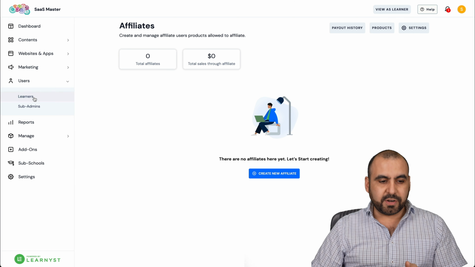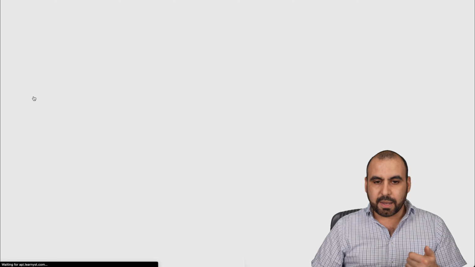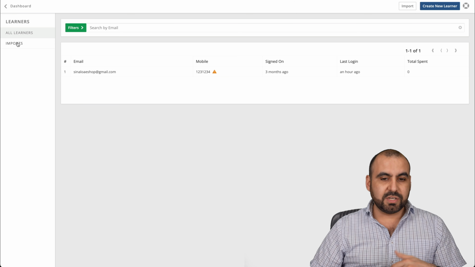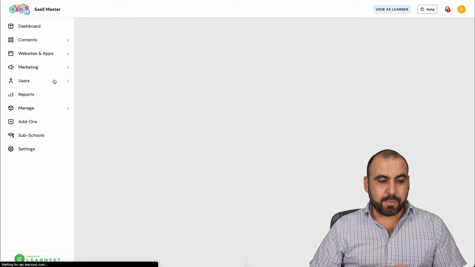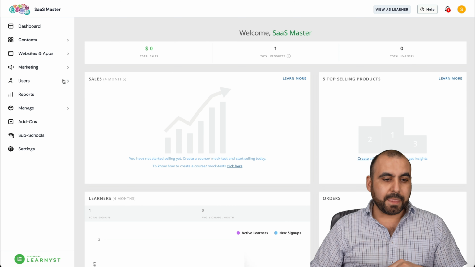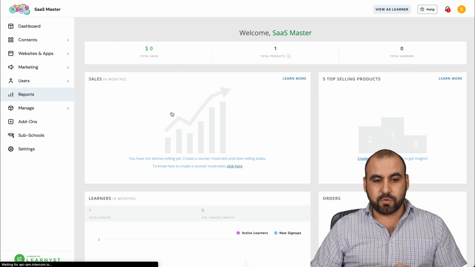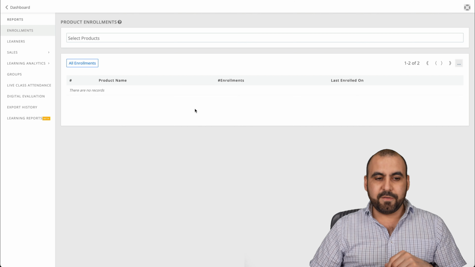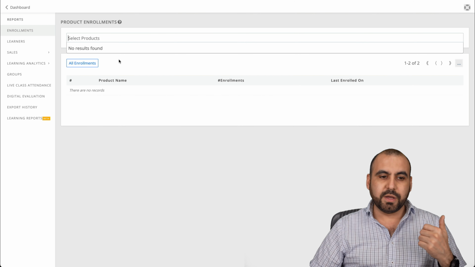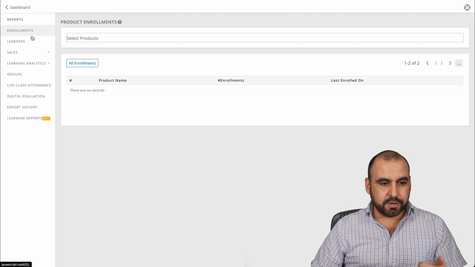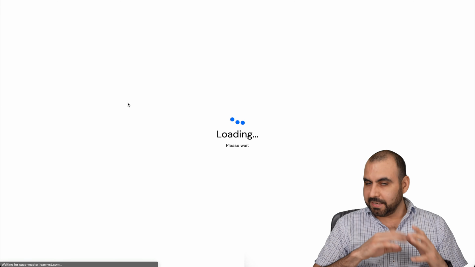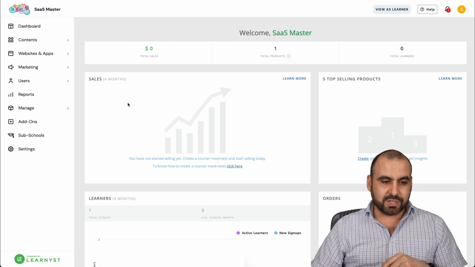And then we have the users here. For example, we're gonna have a list of all the learners that have signed up. Once you have learners, obviously, this is just a demo account. We're gonna be able to view them here with all the information, and we can also import learners in case we're coming from another LMS, okay? There's also reports. So if you need reports for what's going on with your LMS, well, you can do so here, all enrollments, and view the reports here. So like products that you want to view the reports for, and do so here. There's learners, the sales, learning analytics, the groups, live class attendance, a digital evaluation, export history, and learning reports. So all that in different sections to get the reports that you actually need, okay?